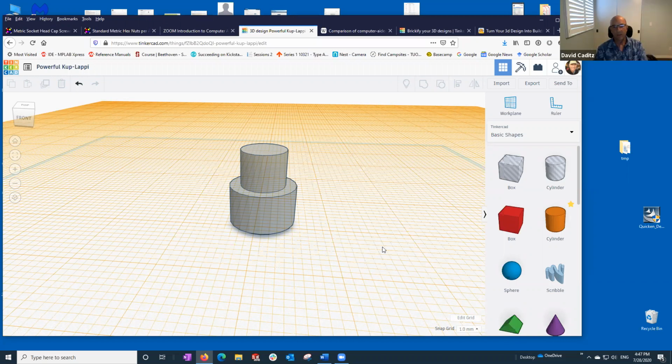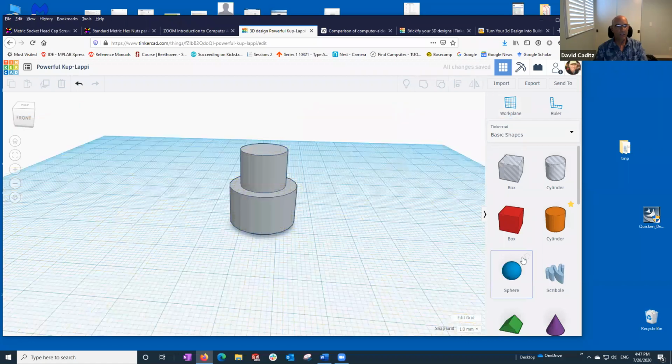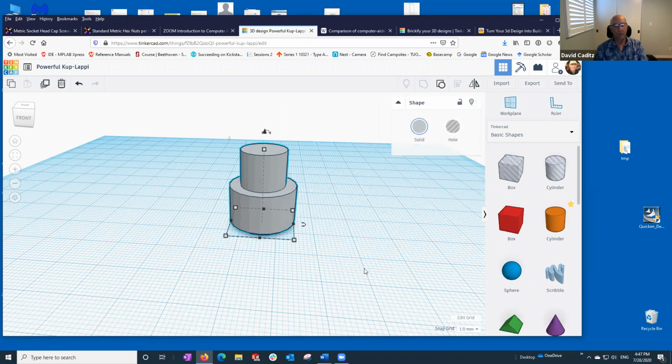You mean the diameter or the height? Yeah, I guess both. Let me get rid of this work plane. I'm going to click somewhere not on an object, and the work plane goes away. So if I select this, I had them grouped, so let me ungroup them. And this is the one you're asking about.